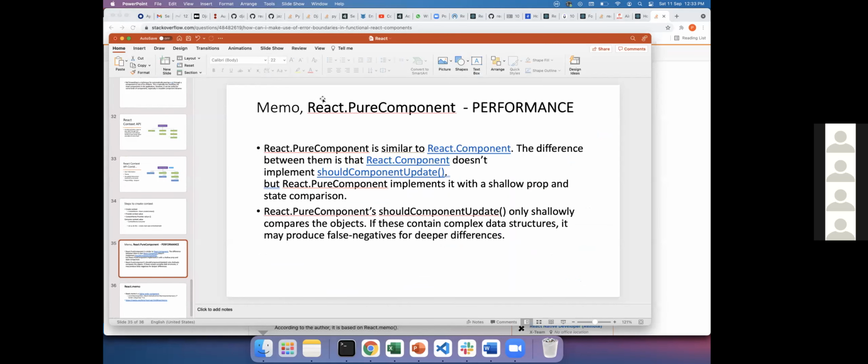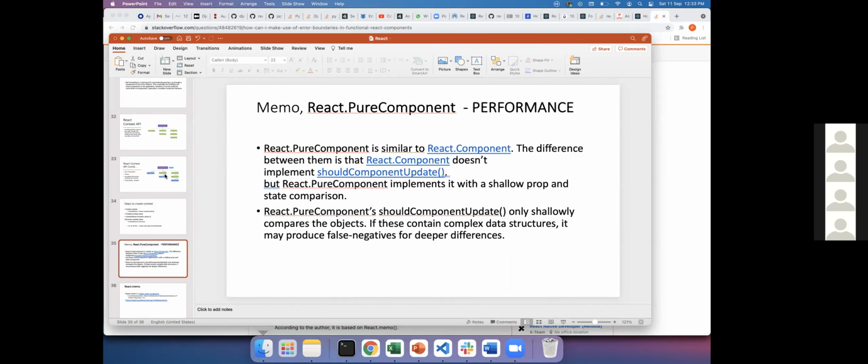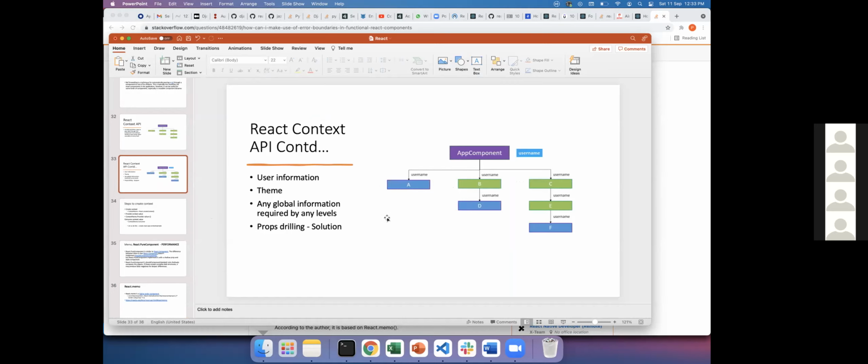And so this one, we've seen what a pure component is. It implements shouldComponentUpdate by itself, but it does a shallow comparison, right? And we know what memo is. Memo is a higher order function that memoizes your component, right? Yeah. Cool. So I think I'll stop from here.